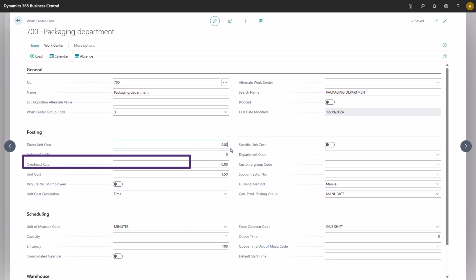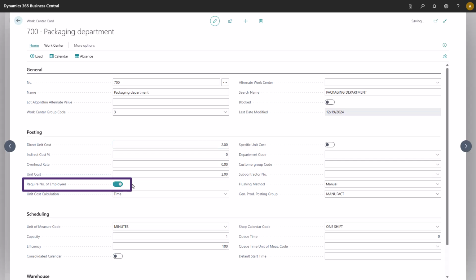Turn on the Require Number of Employees toggle to make the cost factor mandatory when posting output. The name of this field reflects the caption you entered earlier. You can follow similar steps to configure machine centers.